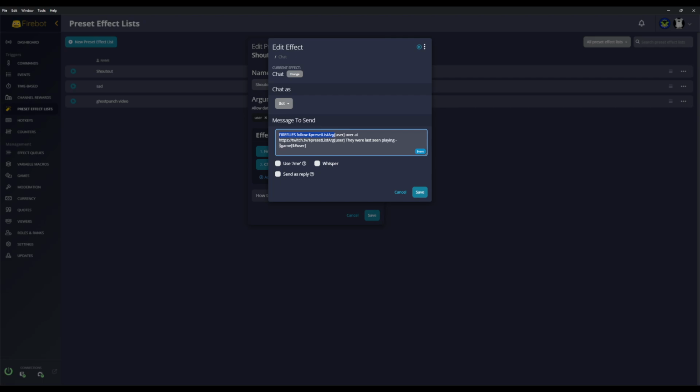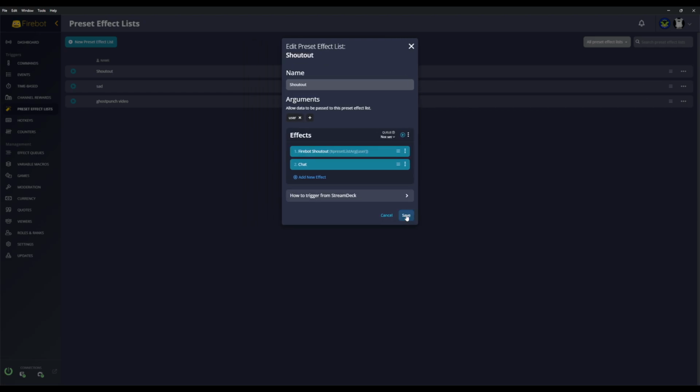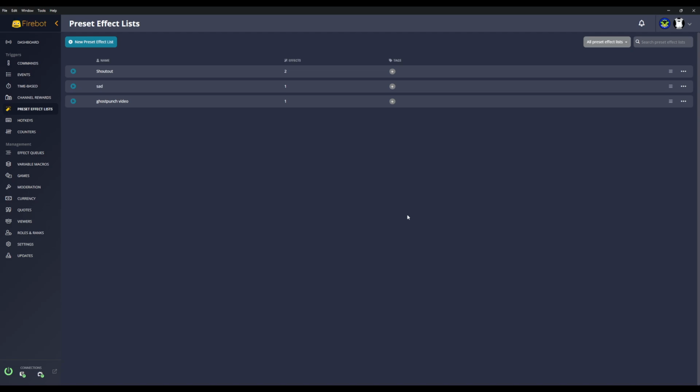Then type in whatever you want after, like "they were last seen playing", then do a dash, $game[$user]. Once you've done that, you don't need any of these to be check marked. If they're automatically check marked, just uncheck them. It's fine. Then just click save and then click save again. Now that's your preset effect list done.